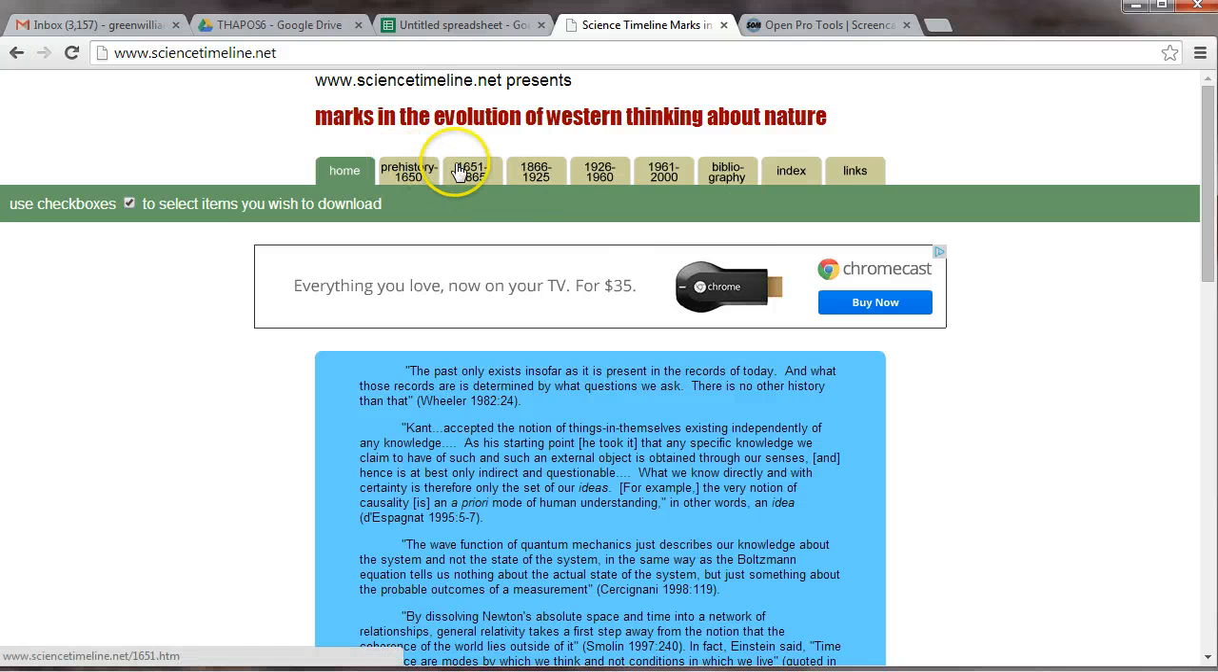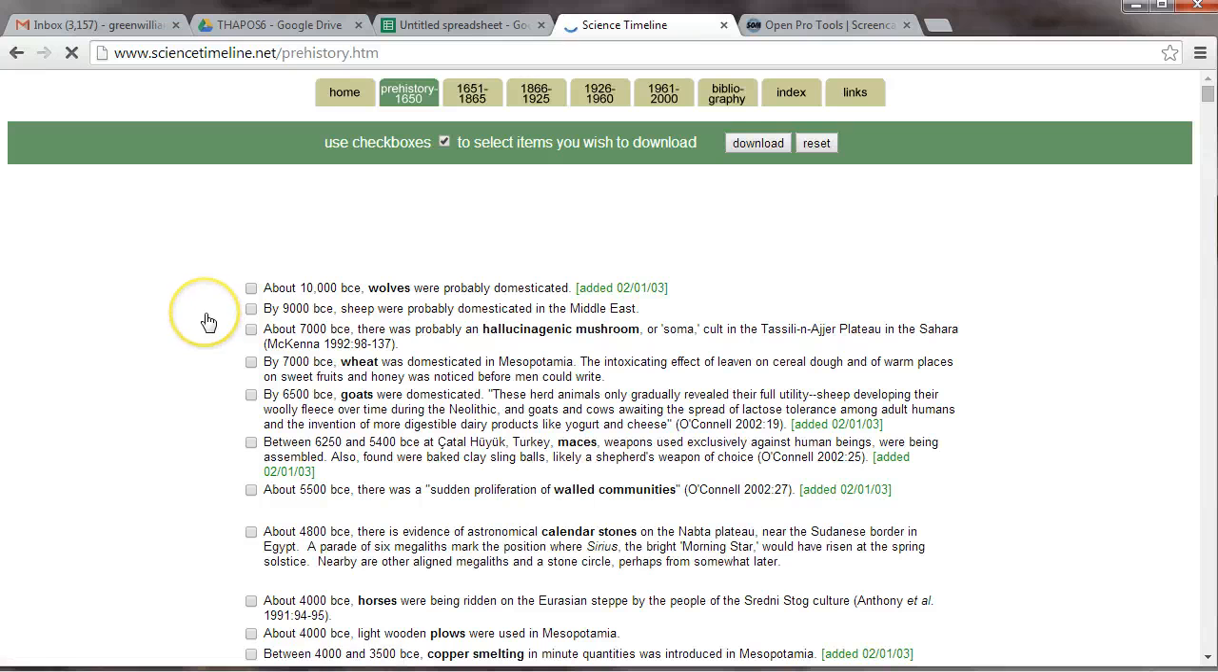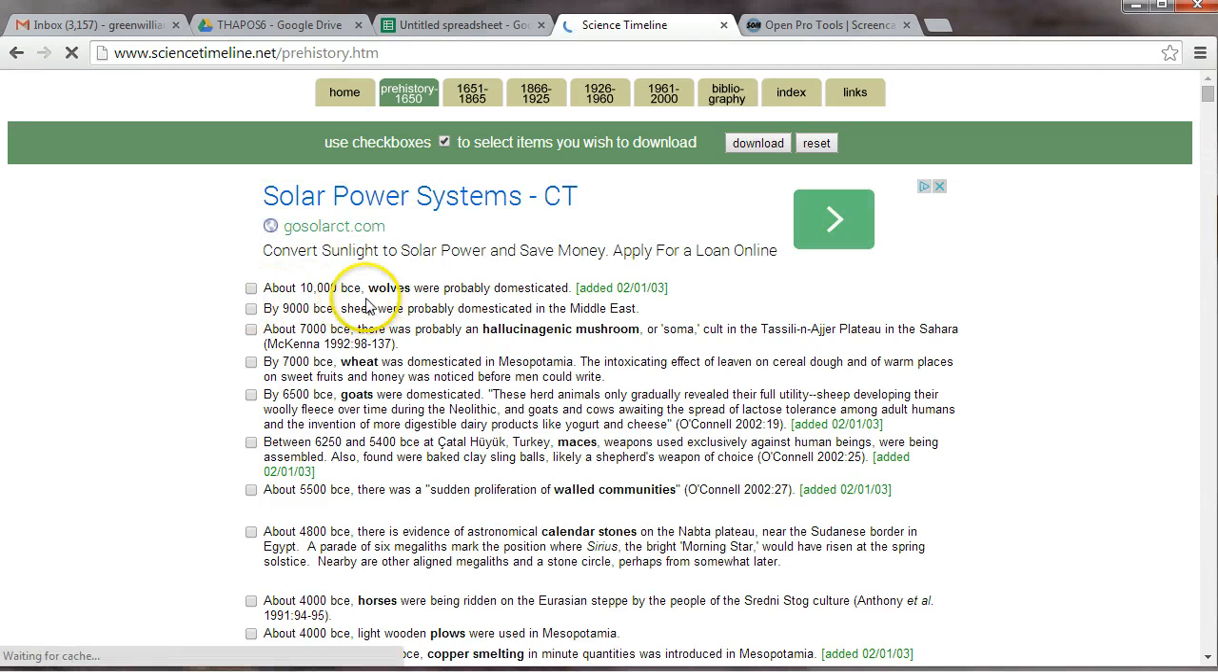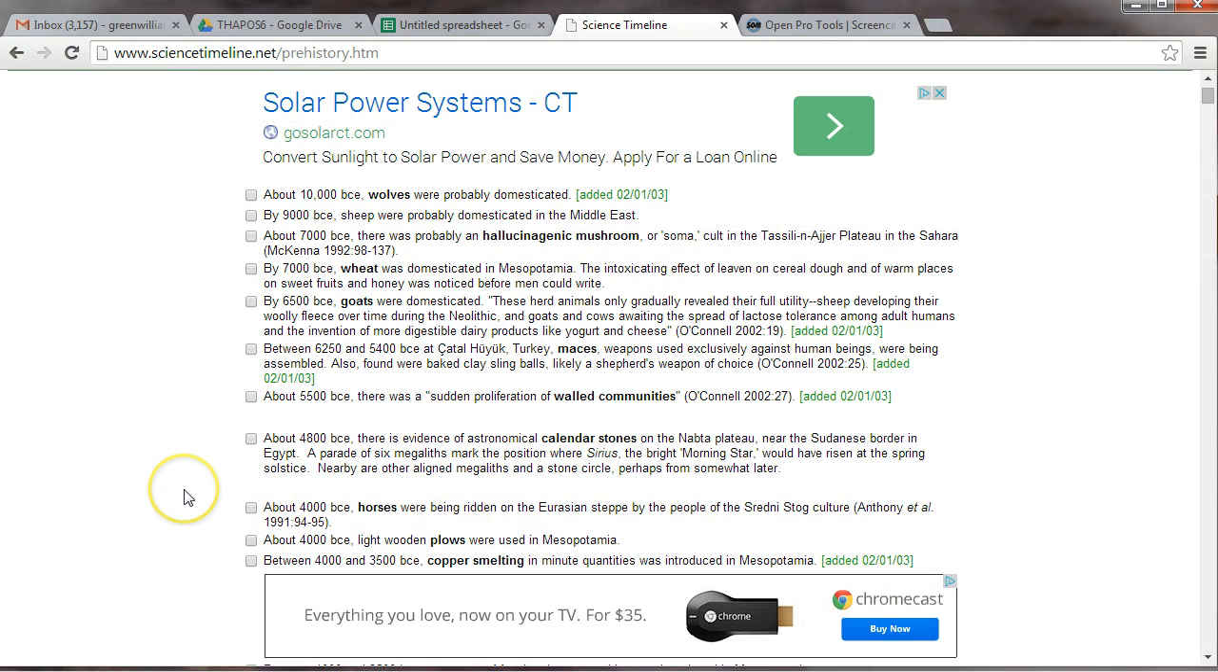You notice up here it's got tabs. It's divided the discoveries into time periods, and that's kind of handy. If I click on prehistory to 1650, and then I'll scroll down here, I notice that they're including things here like wolves being domesticated, sheep, walled communities, and so I think what we want to do, you can approach this however you want. You could break out here. You could take out some things that you don't consider to be science or technological.